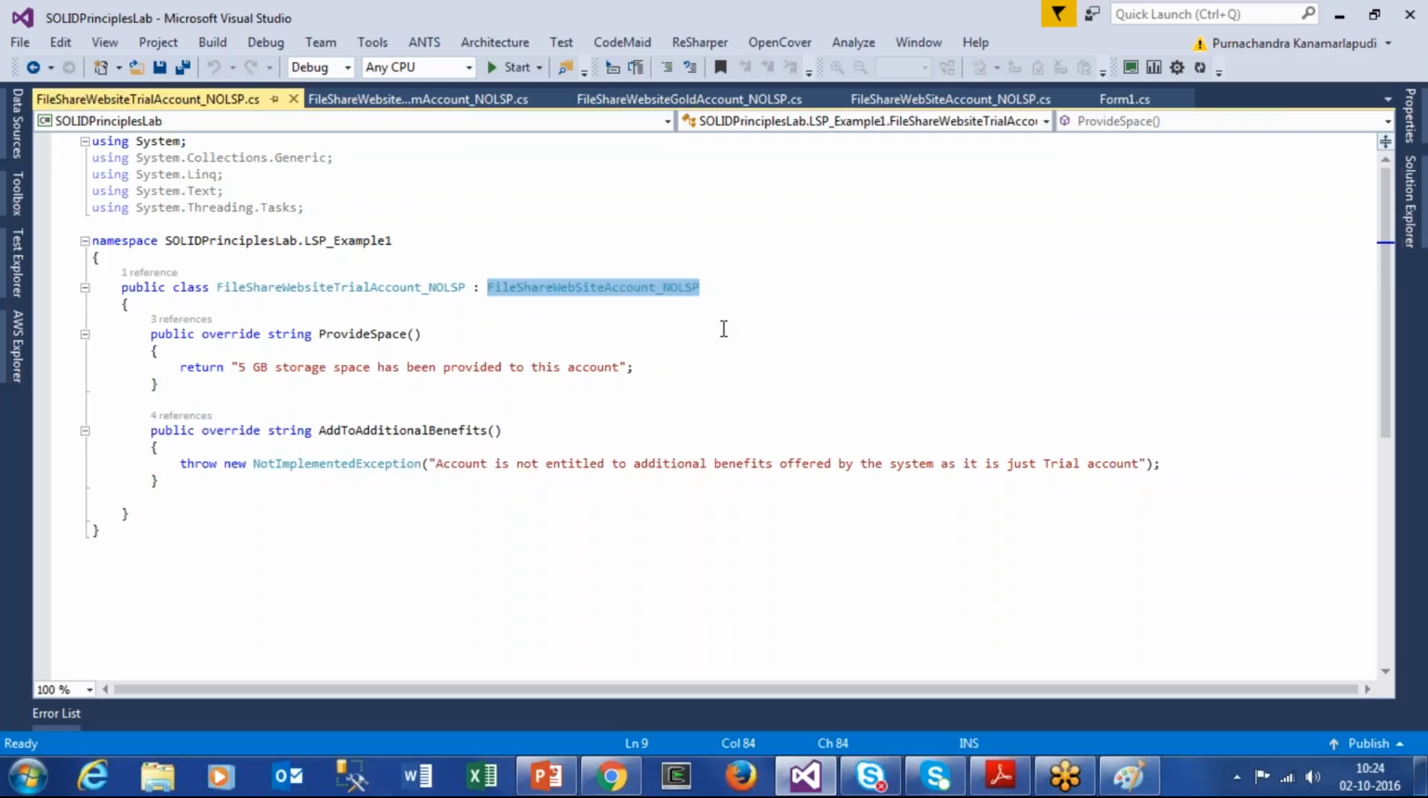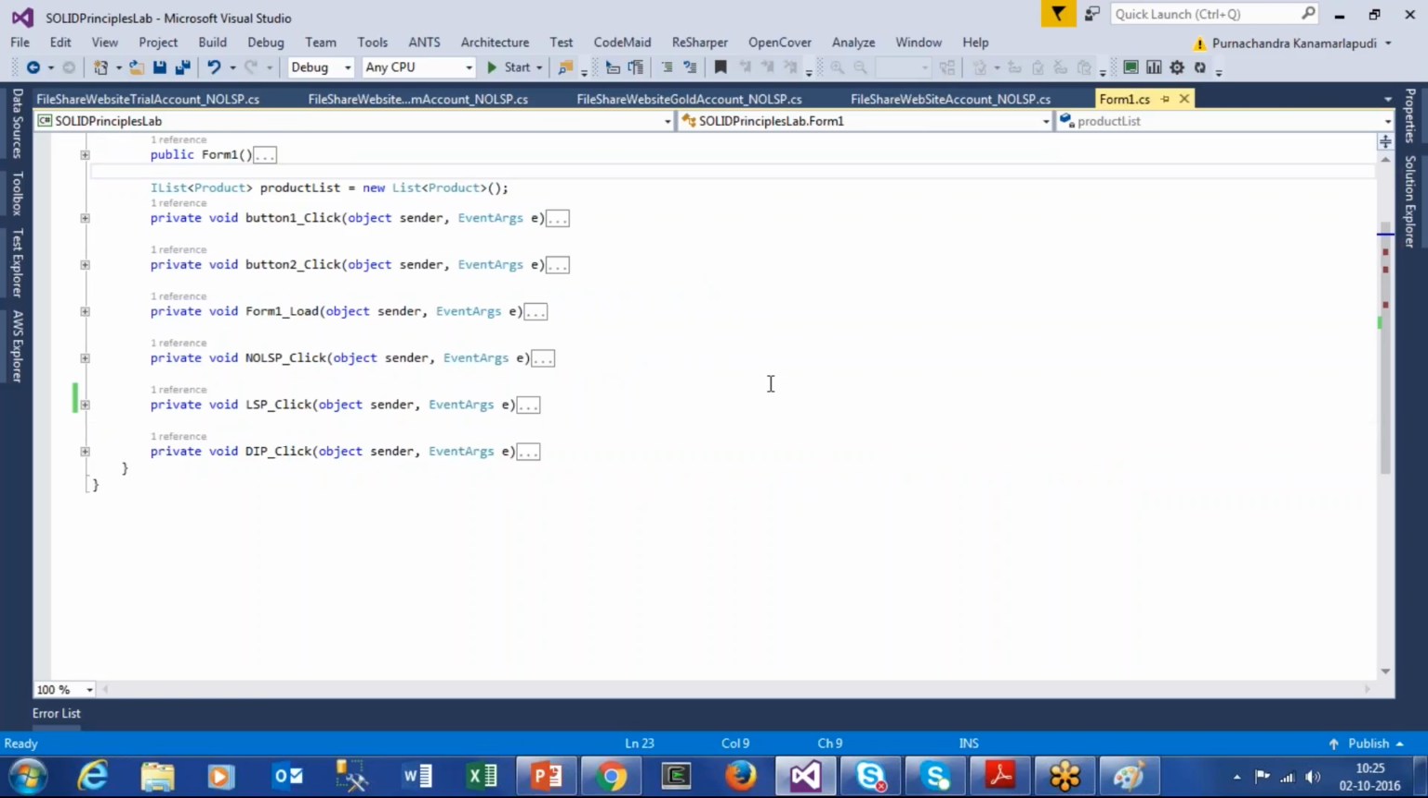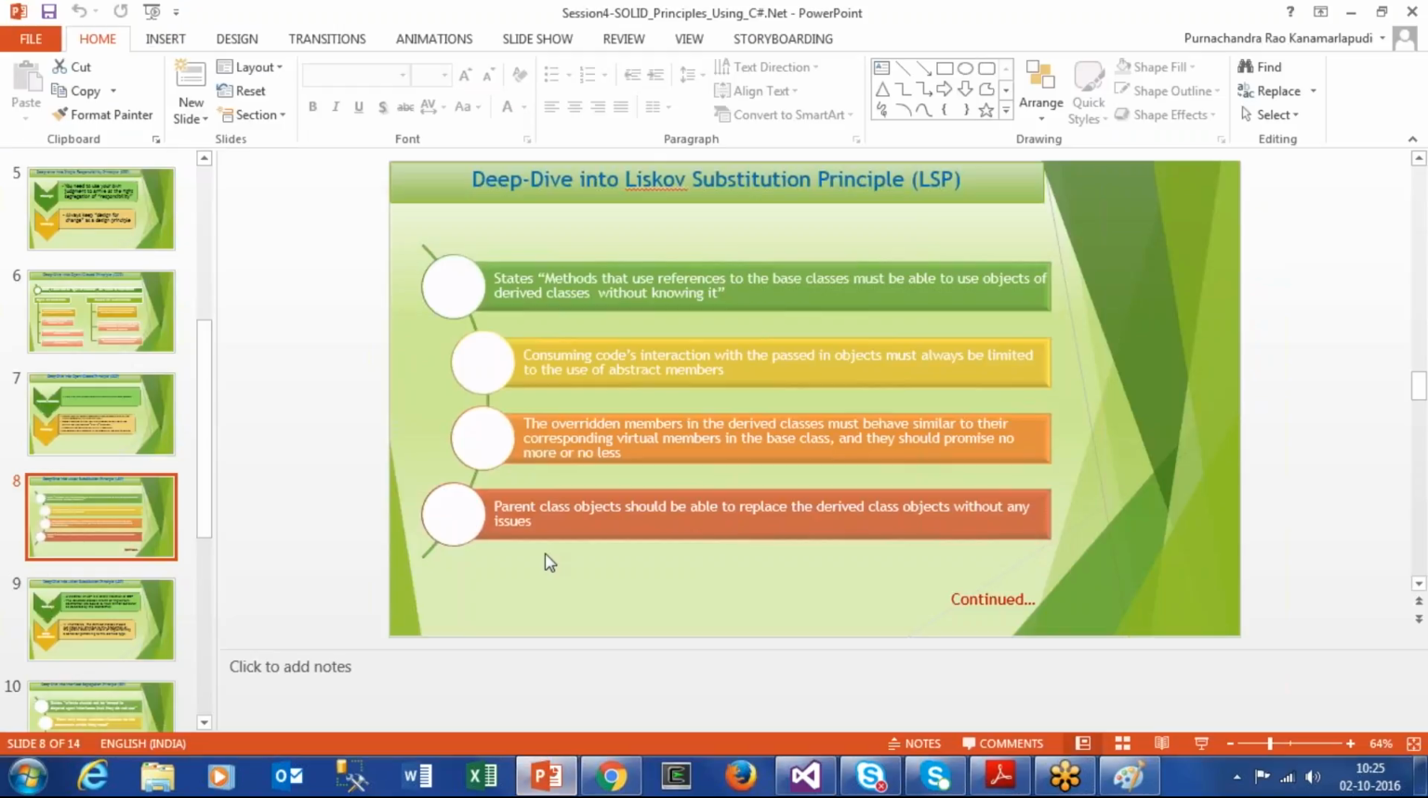So it's well and good, all these are derived from base classes, and they've overridden the provide space method and add to additional benefits methods and implemented their own logic. Then what is the issue here? We will look into that now. So the point here is, the parent class objects should be able to replace the derived class objects without any issues.